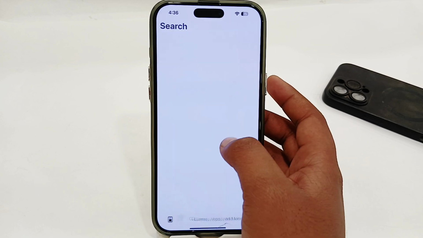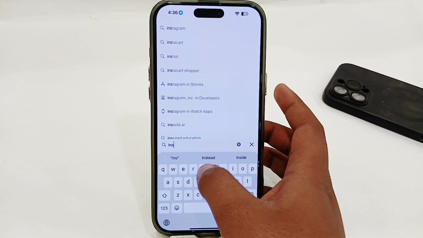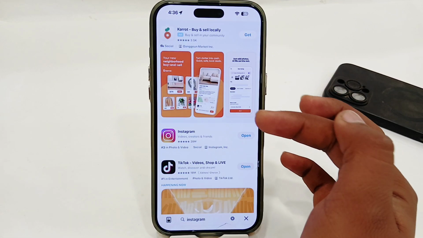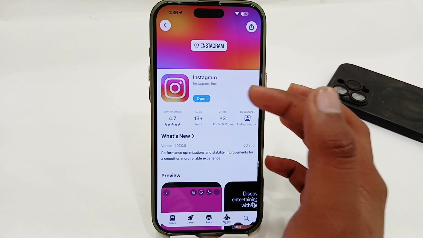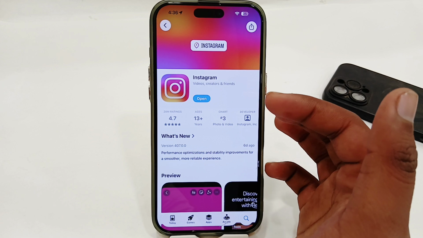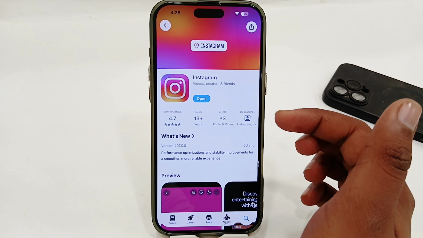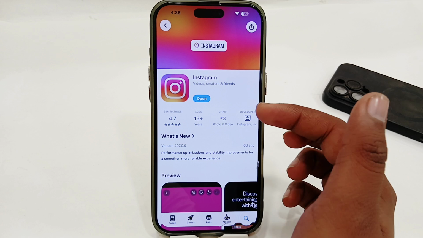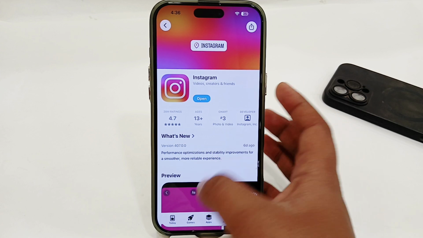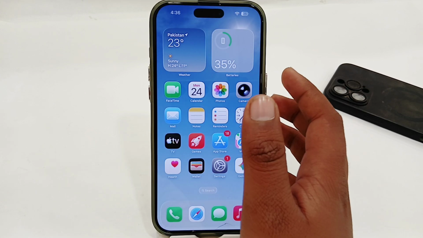Or if you find that your Instagram is in the installing process, you are unable to open your Instagram until it's completely installed. So you must wait. It will almost take 1 minute or 2 minutes. After that, you will be able to open your Instagram app.